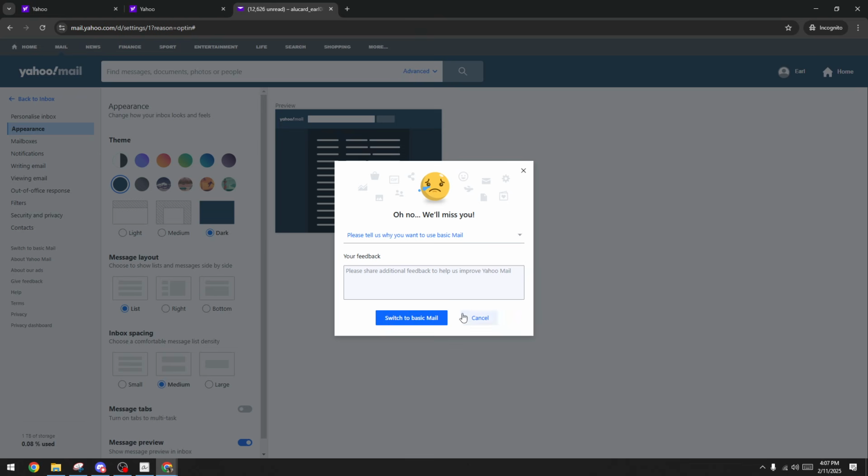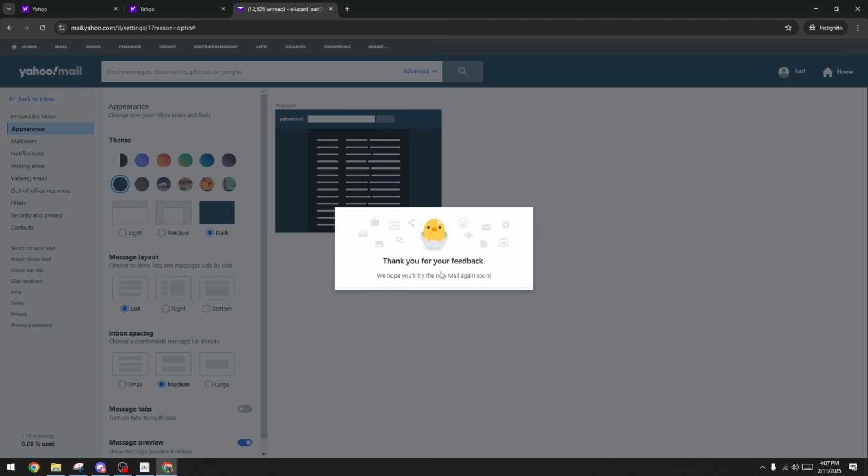Finally, you're going to see a confirmation prompt, Switch to Basic Mail button. Click on it to confirm the action. This step ensures Yahoo understands you are making this switch deliberately. After clicking this button, the page will refresh, bringing up the classic version of Yahoo Mail you're familiar with.